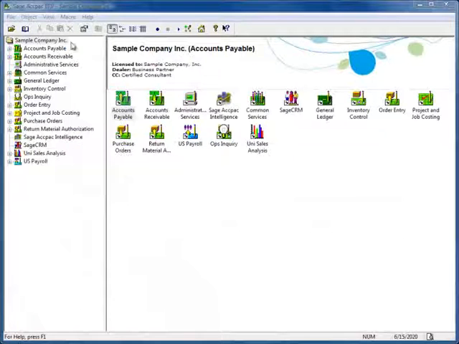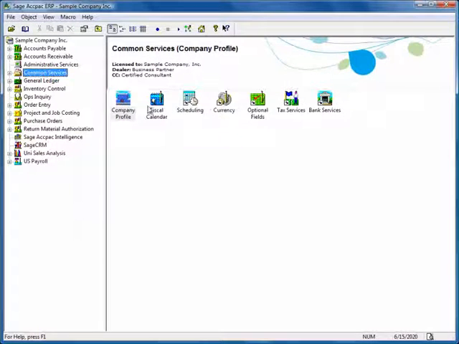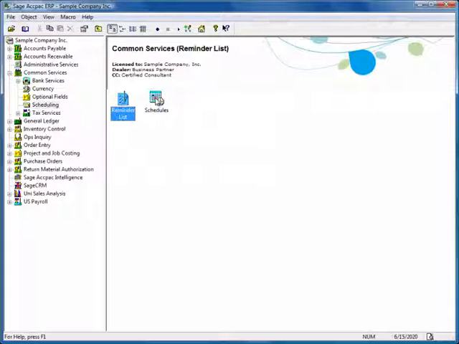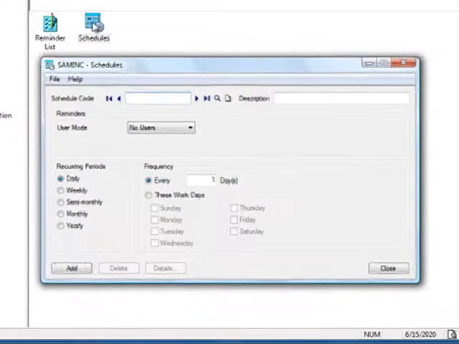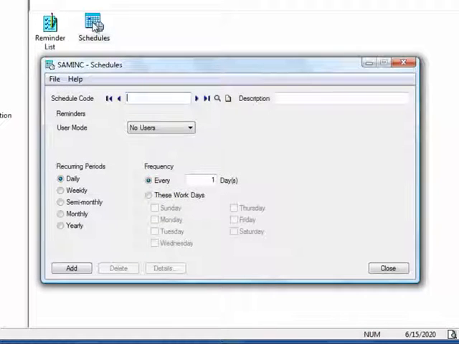To do this, we'll go to Common Services, Scheduling, and open Schedules. Here we'll enter a schedule code. In this example, we'll use a code that identifies the payables transaction and the initials of the responsible clerk. So we'll enter Rent, followed by the clerk's initials, RB. Next, we'll enter a relevant description, Monthly Rent.